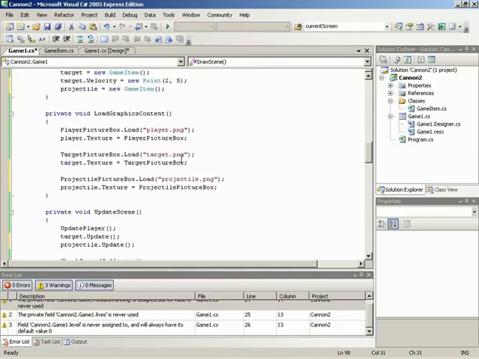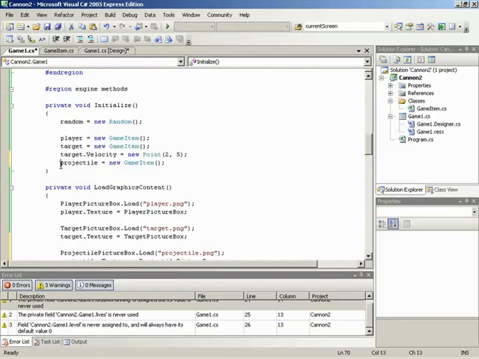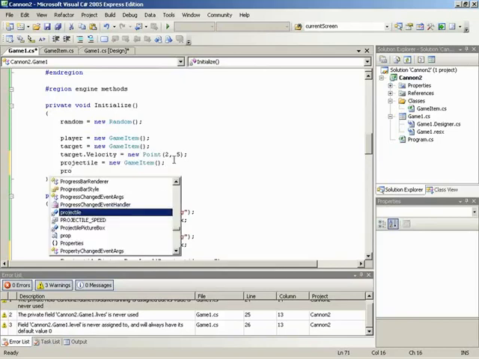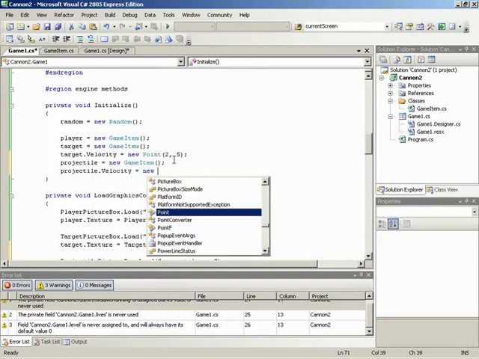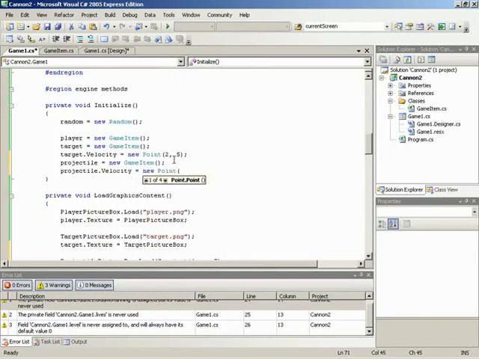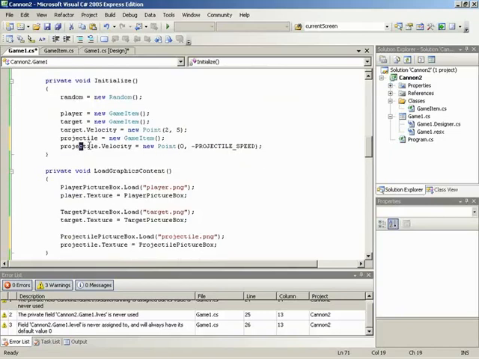Though, thinking about it, we need to set the projectile's speed at some point, and since it's always going to have a constant speed that doesn't change, I'm going to set it right after it's created inside of initialize. So as soon as we create the projectile, I'm going to set the projectile's velocity to a point. That point is going to be 0 in x, because it doesn't move side to side at all, but it does move in y. It moves at a rate of negative projectile speed. Okay. And so we have our velocity set up for the projectile.